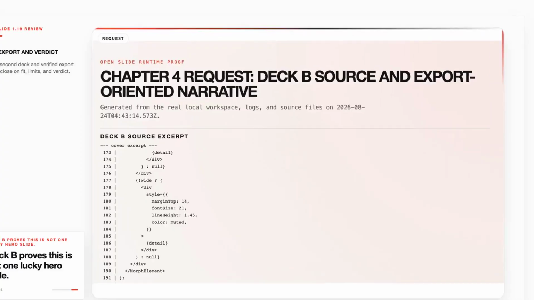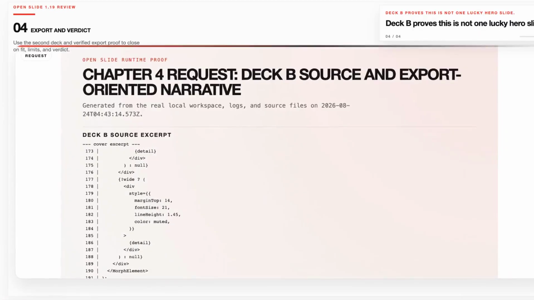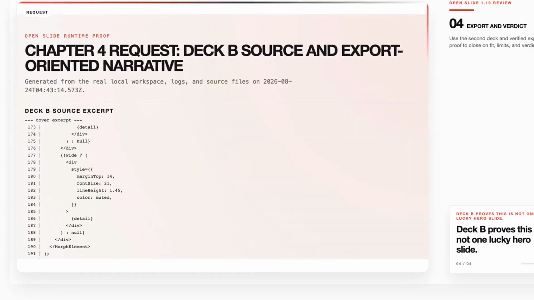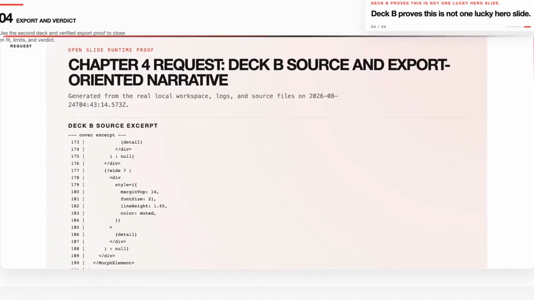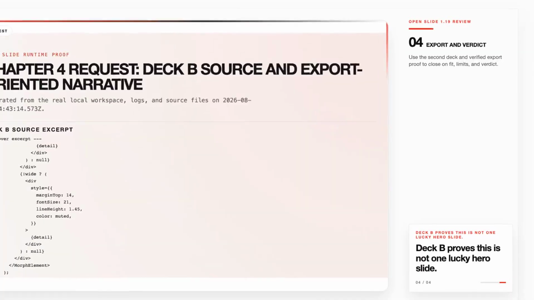Export is where the boundaries need exact language. The fully exercised path in this review is HTML. I exported the deck, opened the bundle outside the dev server, and verified that the artifact still carried the presentation. That is current proof. PDF and PPTX need more careful wording.